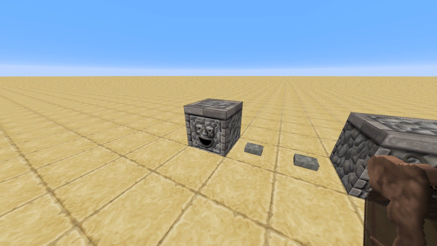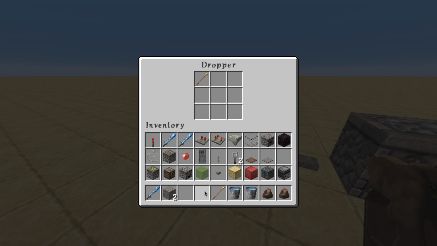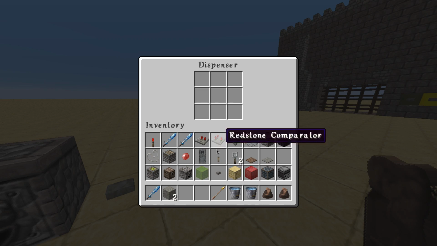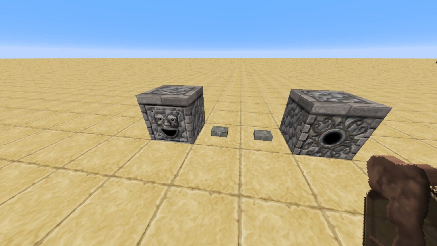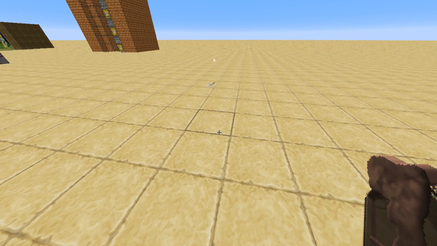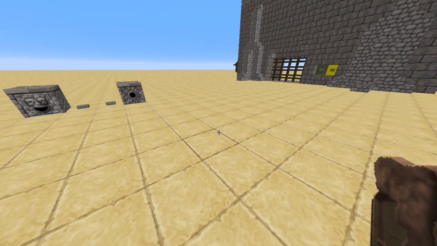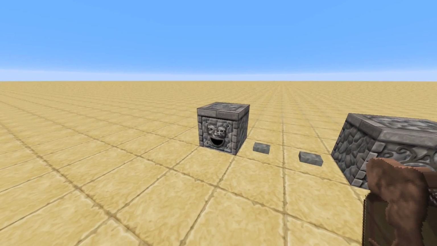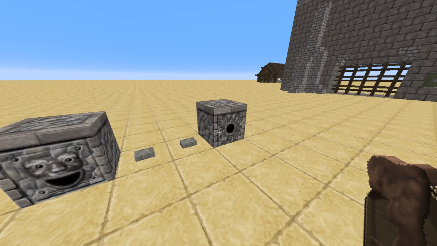However, let's see what it's like if we use an arrow. It's slightly different. So here's the dropper, it just chucks an arrow out. Here's the dispenser, it shoots an arrow out. So that is how you would make an arrow cannon. A dropper ain't no good for an arrow cannon, you want a dispenser.